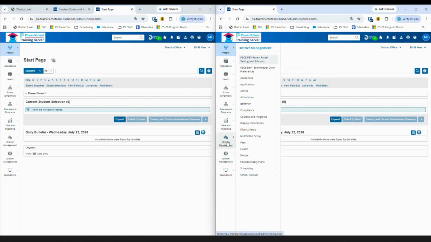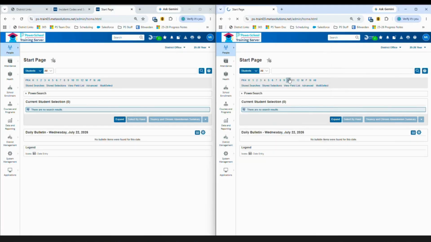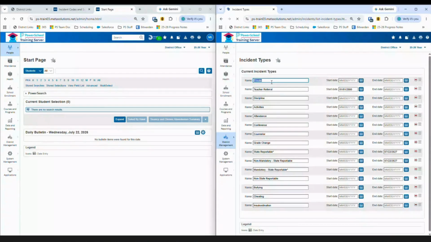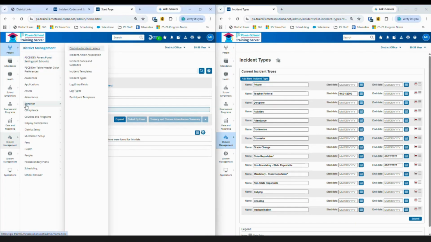I am going to district management, and then I go to behavior. And the first thing that I want to set up are my incident types. So I click on the incident types. I do have some in here, but I'll show you where I pulled them from when I looked on the log entry side. And that is under the district management, behavior, and I went to the log types.